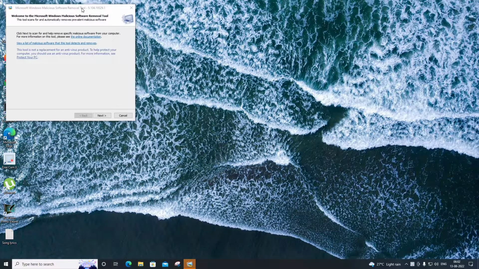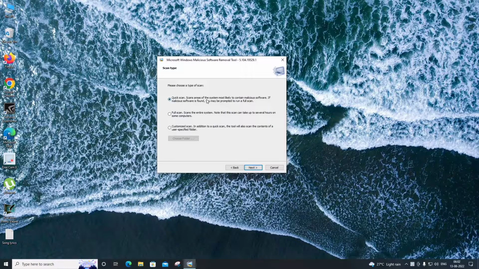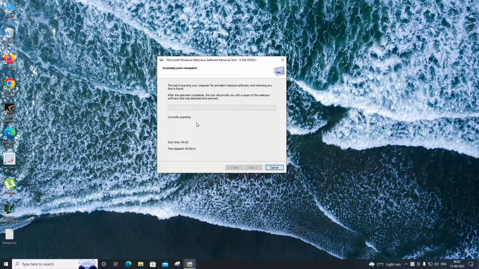And as you can see over here, this is the one. You can just simply click next. You can see over here quick scan, full scan, and another option right over here. You can just select what you prefer, and I will go for quick scan next, and it will scan your computer, the files and everything. It will take little time.